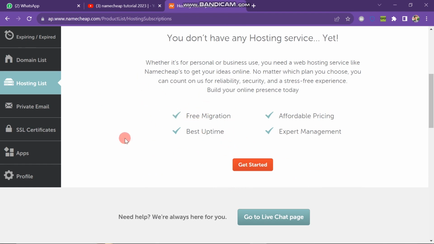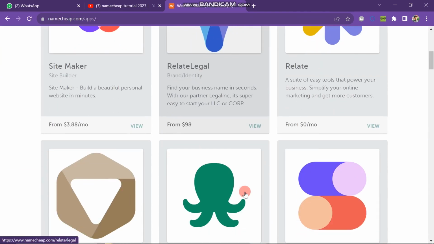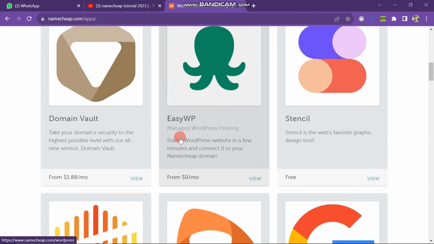Moving on, there's the private email option, allowing you to create private emails. Under SSL certificates and apps, you can explore available options. If you want to install an app, click Get Some App. You'll find various apps, some free and some not, to choose from. Once you select an app, click Try for free to add it to your account.